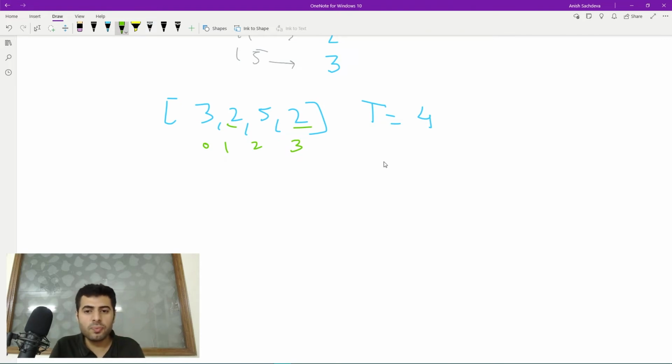When you add 2 plus 2, you get target value 4. So the first thing that we do, we will create our map. We will create a map by iterating on our array from left to right.